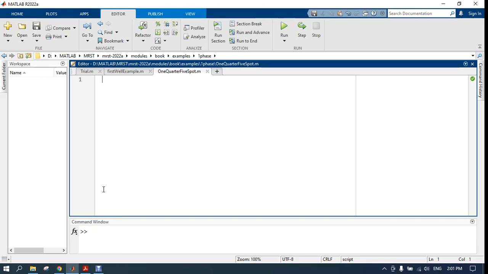Let's start. At first, we need to use the function cartGrid. Why do we use this function? Because we want our model to be a Cartesian grid, so we use this function to create it. The first argument of this function is the number of cells in each direction.